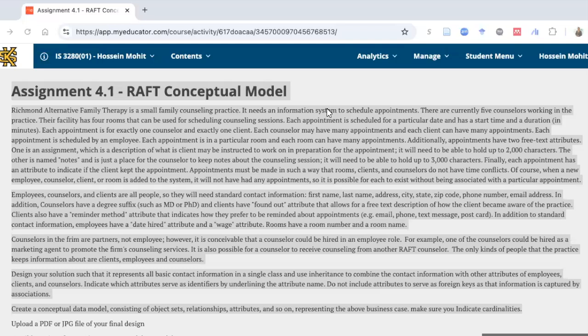Okay, so far I can get that there is something as a concept, and their facility has 4 rooms. So technically rooms can also be an object here.